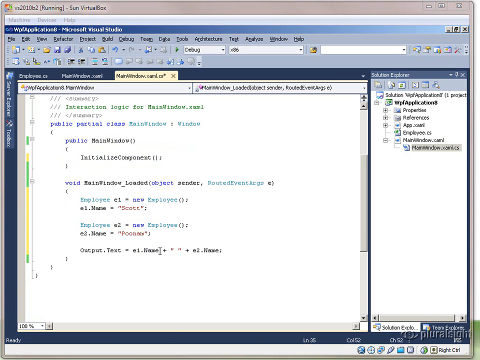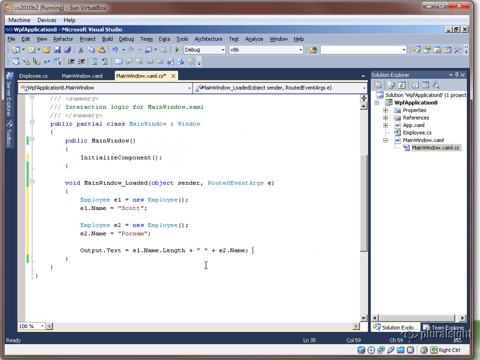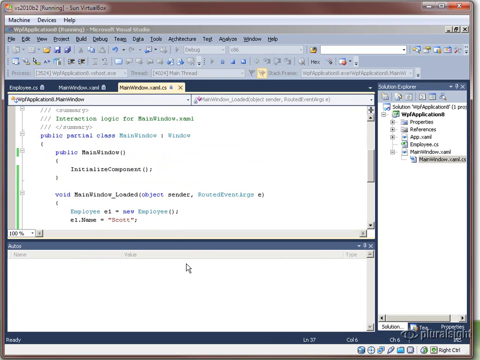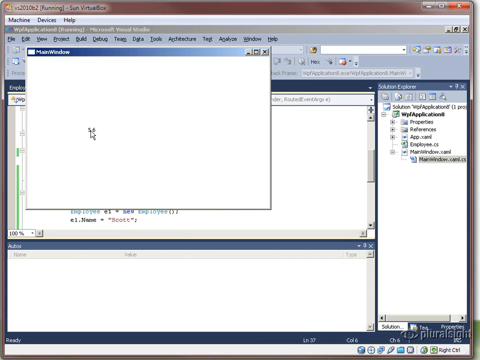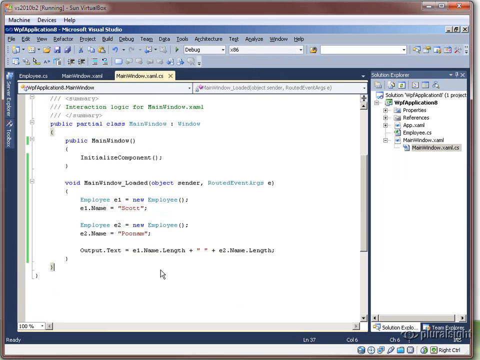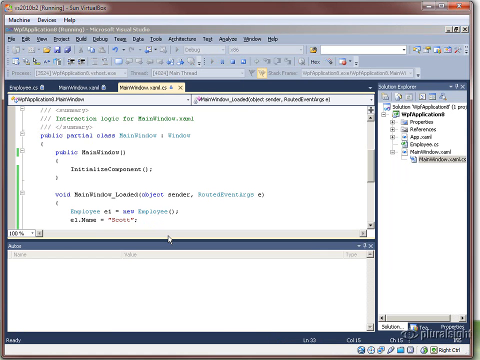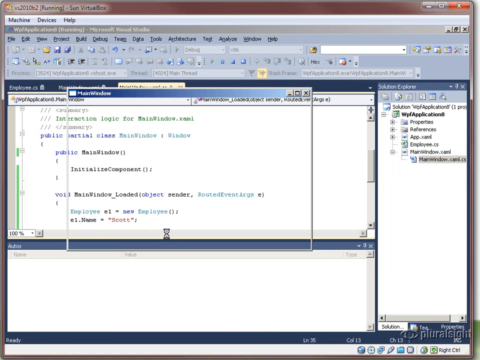The other small change that I'm going to make is that instead of displaying the name of each employee, I'm going to display the length of their name. And if I run this application by pressing F5, we get 5 and 6, which is the values that we expected. But let's see what happens if I comment out this line of code that's initializing the name field for E2. Now I'm going to run the application again by pressing F5, and we're going to get a runtime error.